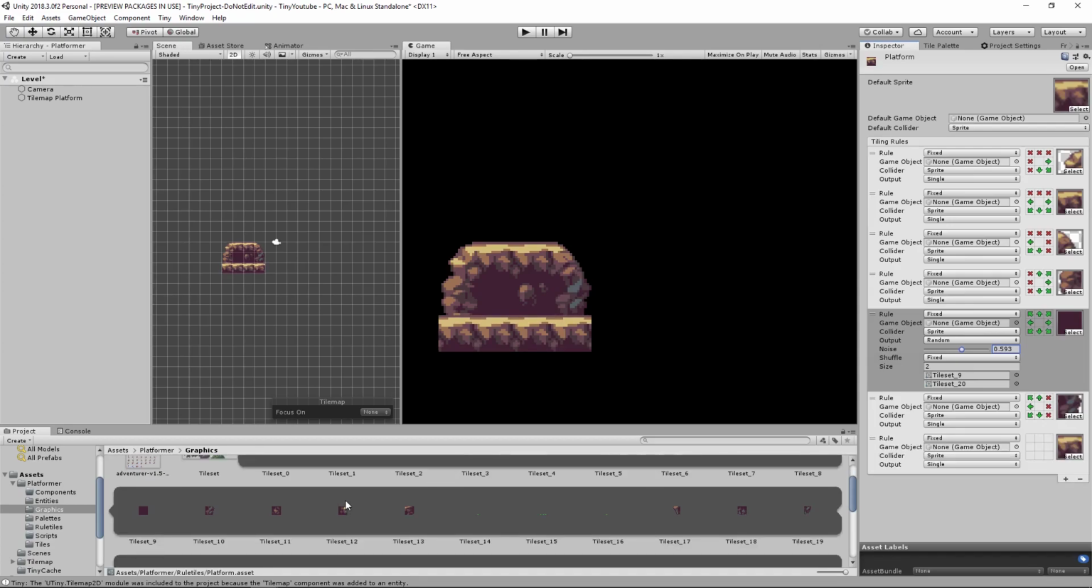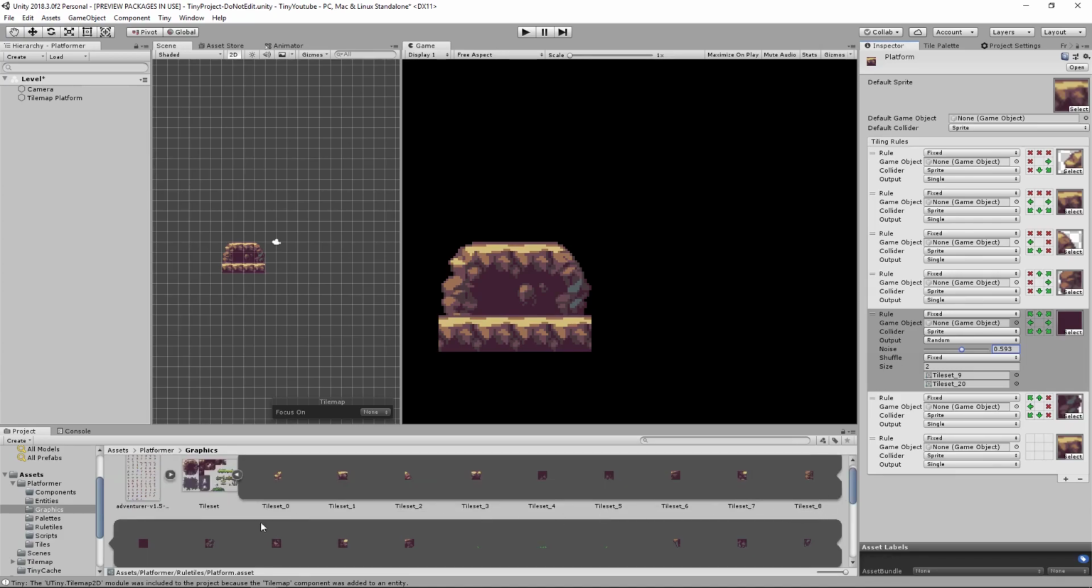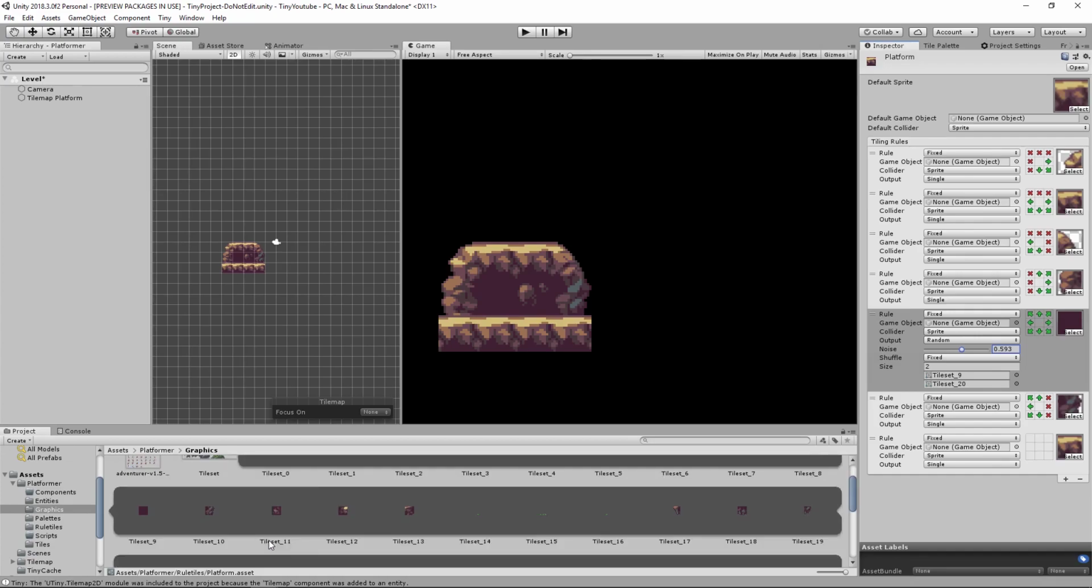Let's now add the bottom one in. The first bottom one being the bottom left, which starts right here.